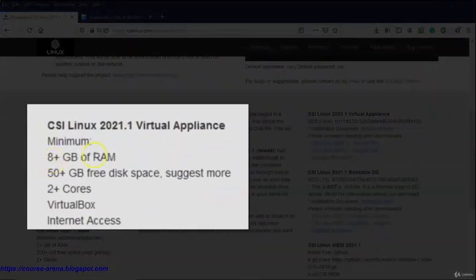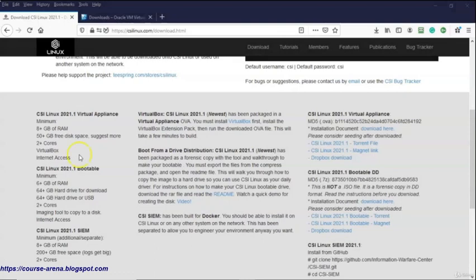Down here in the download section, you'll see that you have the requirements given to you. You need at least 8 gigabytes of RAM. You need 50 gigabytes of free space, at least a 2-core processor. You need VirtualBox, and you need internet access. All that has to be in place.